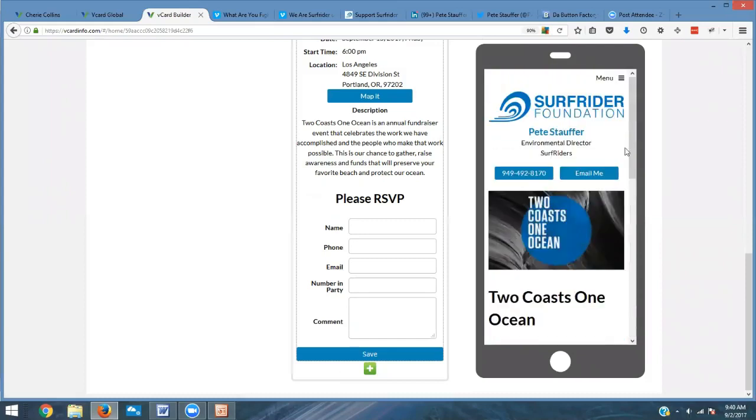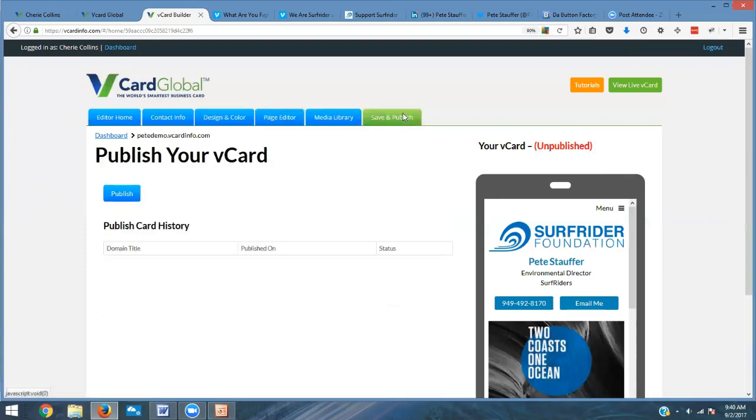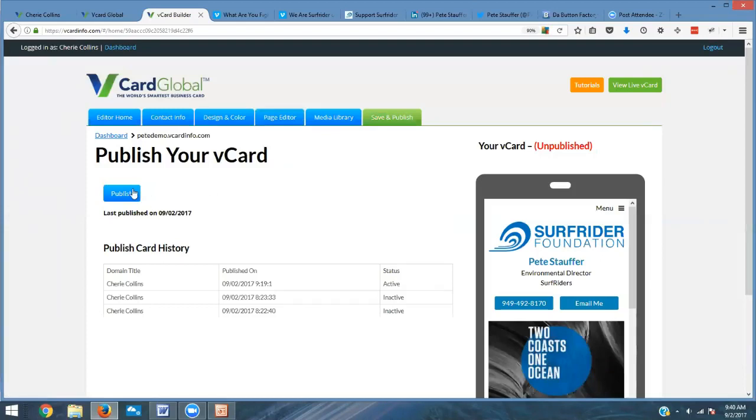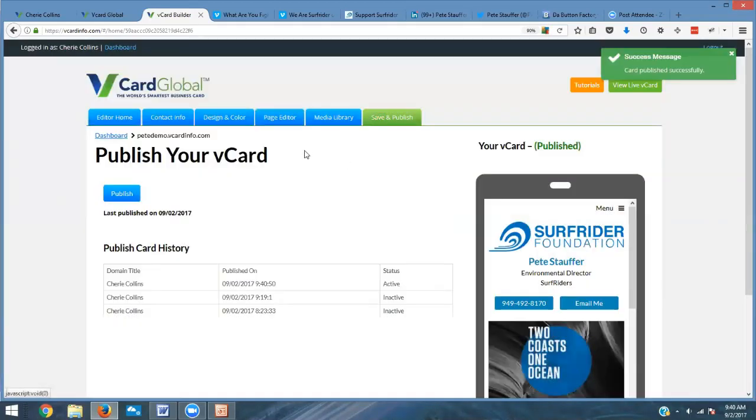Now I want to say, you know, we've done a lot today. We've done a lot on our card, and anytime you make changes to your card, you need to publish that card. So when you click on, you can see here it says it's red. It says it's unpublished, all right? So we have a Save and Publish tab here. You click on this button over here, Publish, and this will publish it. So anytime you make changes, people cannot see those changes unless you've clicked the Publish button.